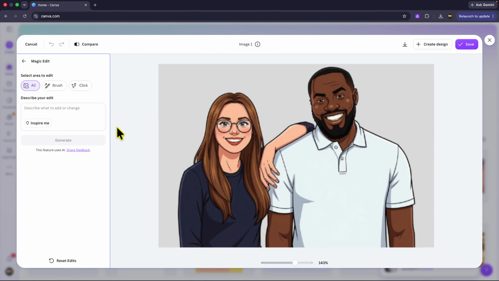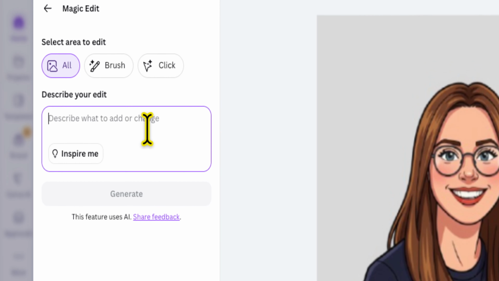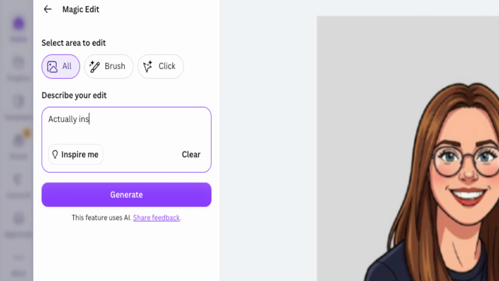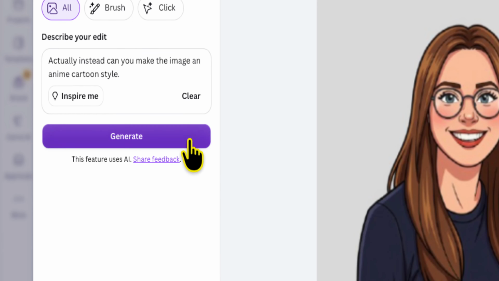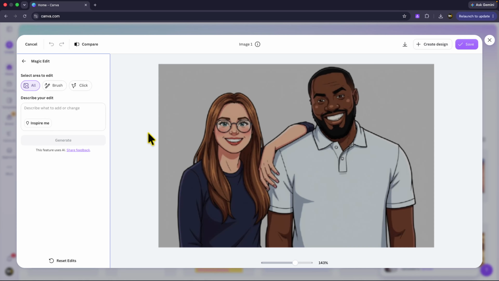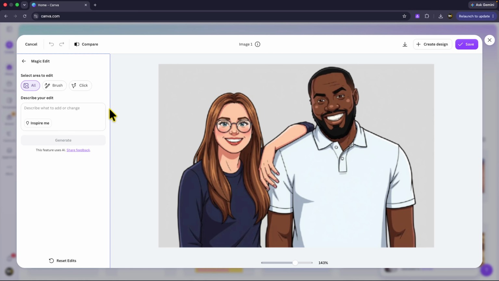But if you are not happy with it, you can come back in here and change it and say in anime cartoon style. And then you can do the same thing, and Canva will get back to work on the image, and it will just redo it.